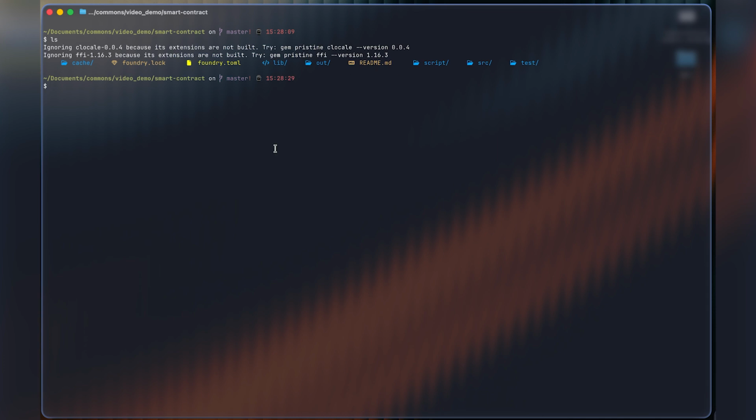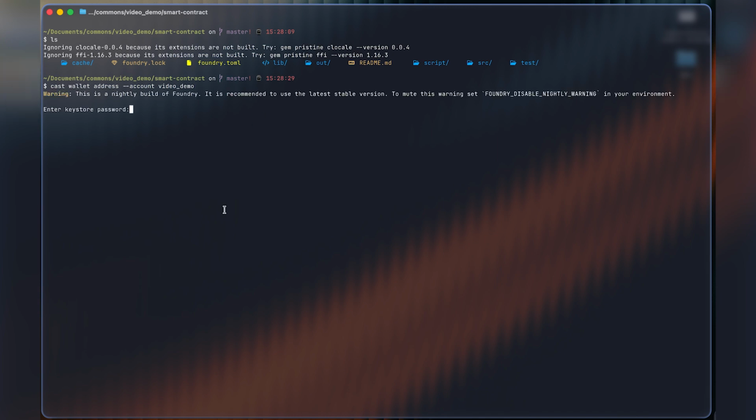The next step is to get some tokens from the faucet. I already have an address in the keystore, so if I do cast wallet address --account video-demo, which is the name of the account I have, and I input my password, I have this address, which is the address derived from the private key stored in the keystore.